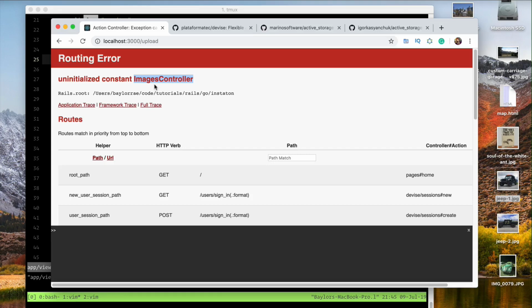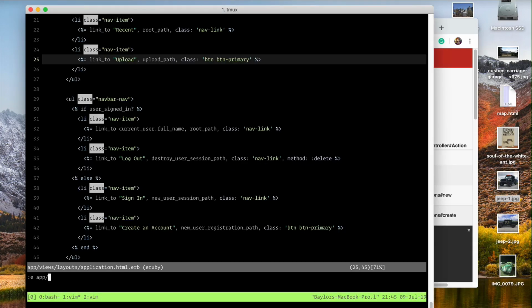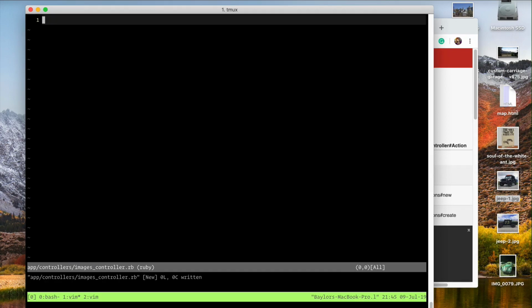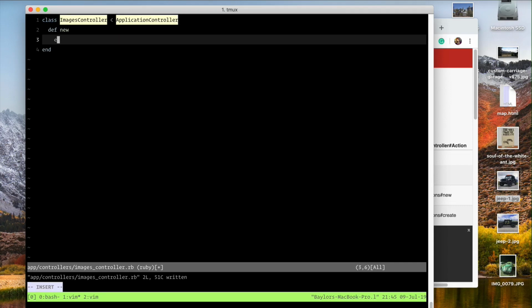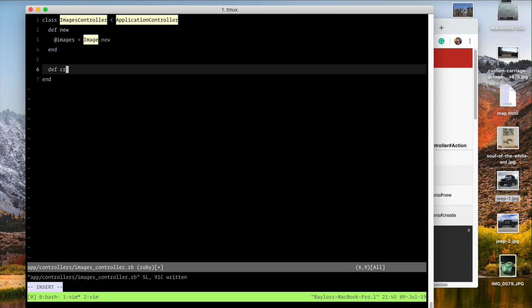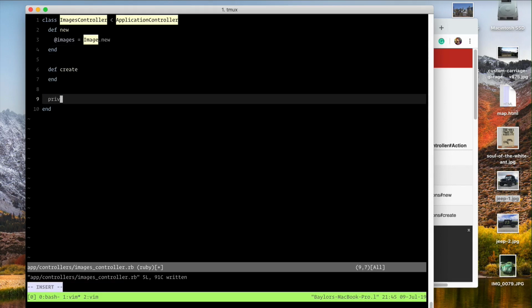but we don't have our images controller. So we'll define that app controllers images controller.rb, and this will be an images controller. In here, it inherits from application controller, and we'll define a new action, and this is just equal to image.new. And we'll go ahead and define our create action.